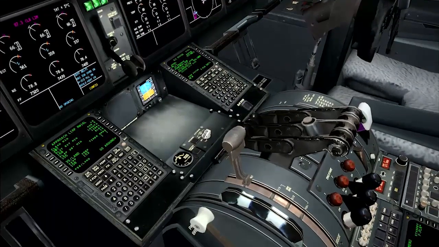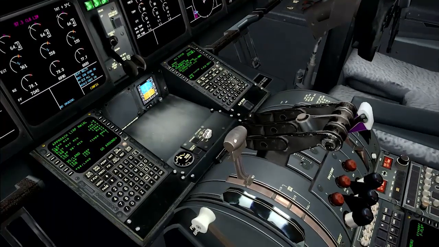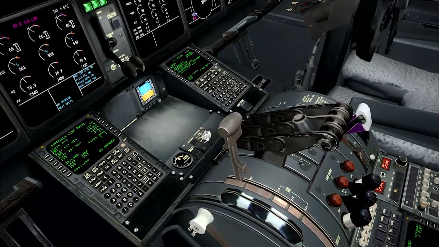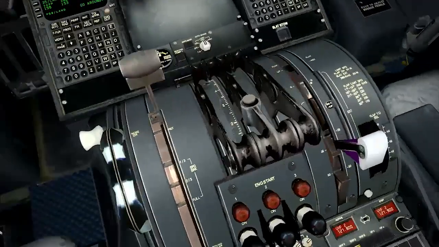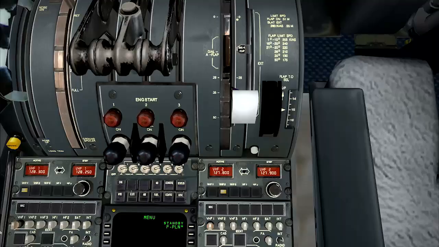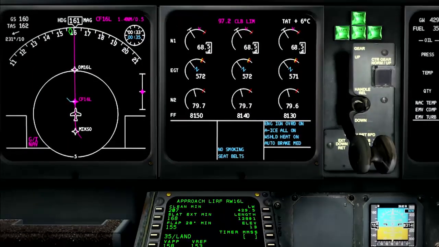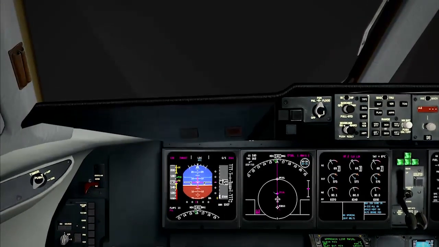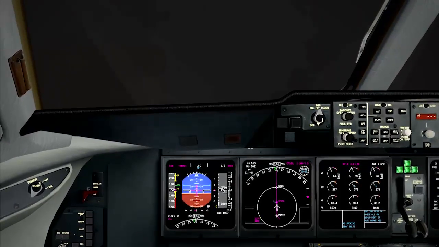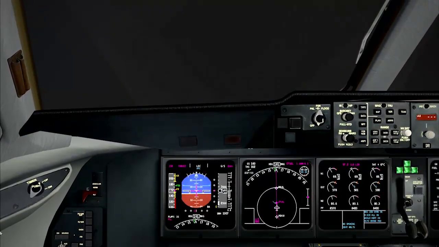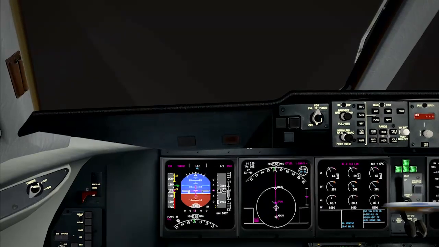The gear is down and 4 greens, spoilers are armed. Auto brakes, we will set those to medium. Flaps, we've just set those to 35. On the EAD, there are no alerts. Before landing checklist complete. The radar altimeter comes in at 2,500 feet.